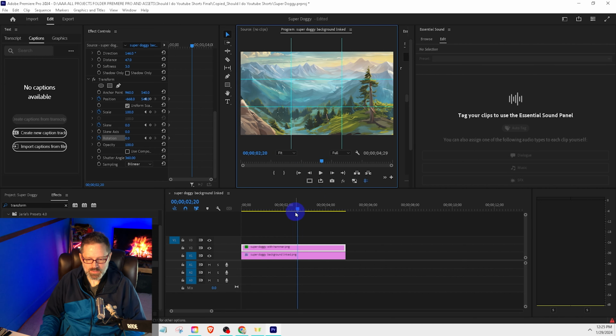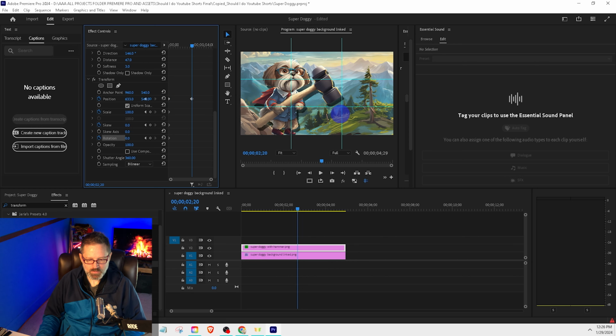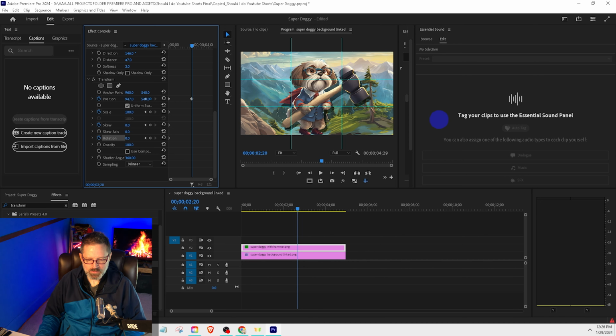At this point, this is where we want him to be standing firmly in the center. So let's move the position over here. It's going to automatically do a keyframe for you. We're moving the X coordinate. Whoops. Moving the X coordinate until it gets here.